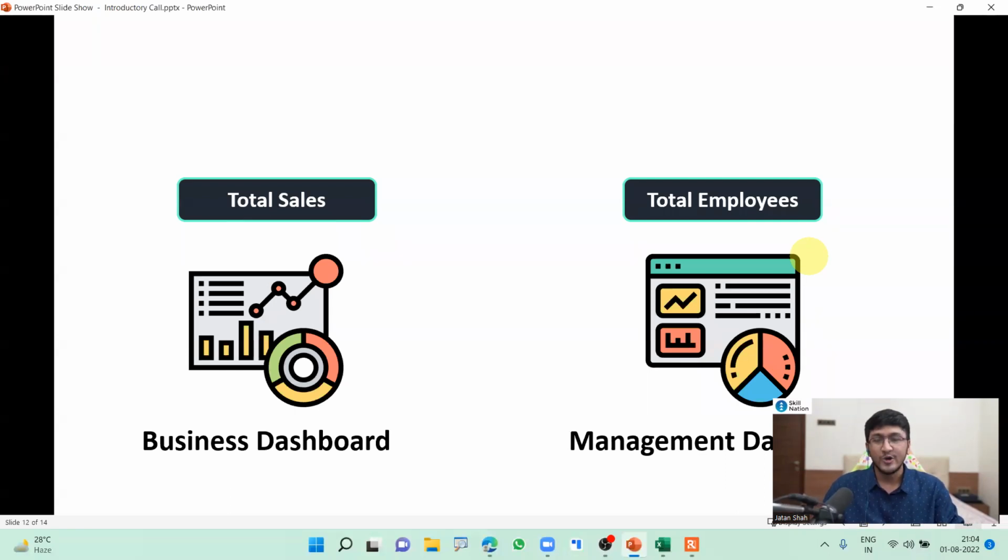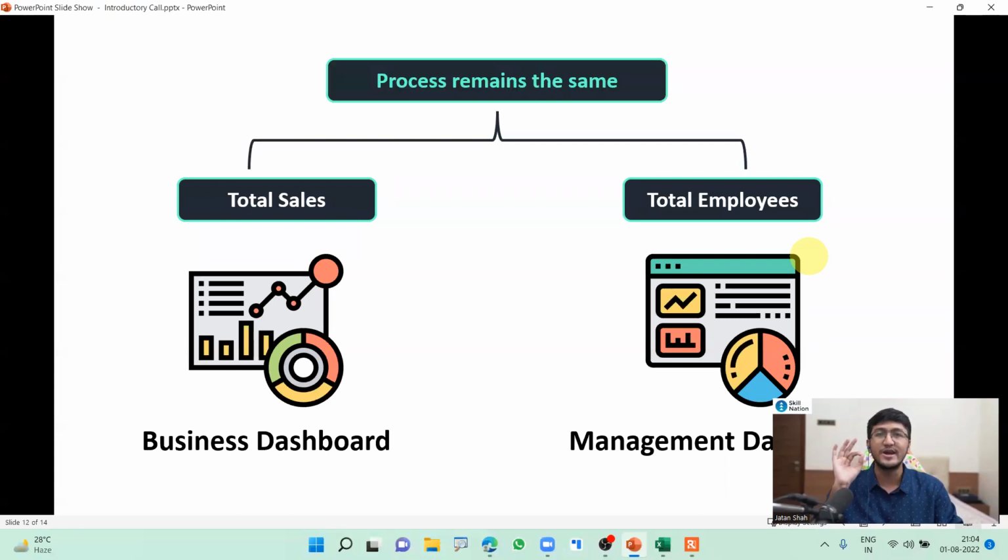The process to build both these metrics, to visualize both these metrics, is going to remain the absolute same. The only thing that is going to change in the entire process is, as you might have guessed, the data that goes behind it. Here we have sales, here we have employee data. Process remains the exact same.